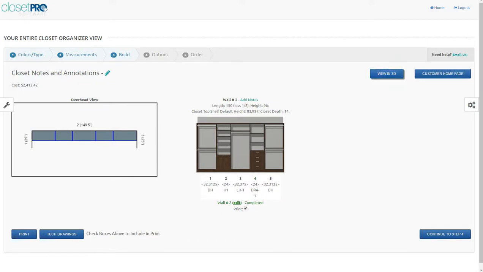Okay, in this video we're going to go through the closet notes and annotations. So here I have a walk-in, or I'm sorry, reach-in closet with 5 units. There's 2 places you can add and edit notes. Here you'll see on this page there is an add notes link that will take you to that page.